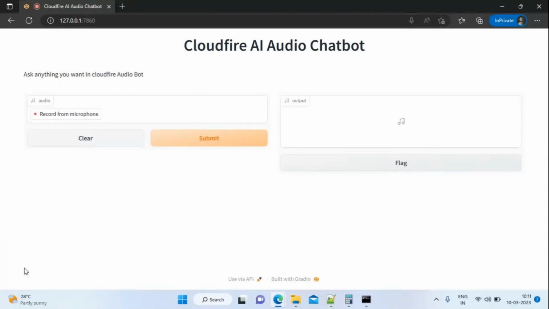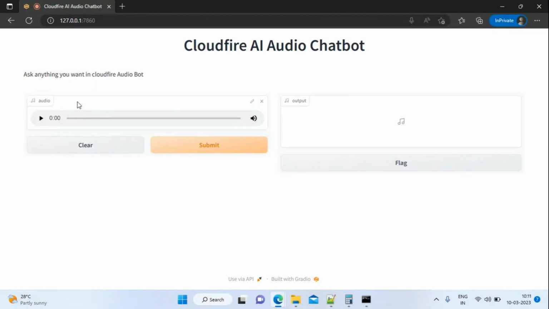Okay. Now, if you want, first you have to click on the record from microphone. What is big data? Now you have to stop the recording. If you want to see what recording happened, you can play the recording. Okay, I am getting the query as, what is big data? Just submit.